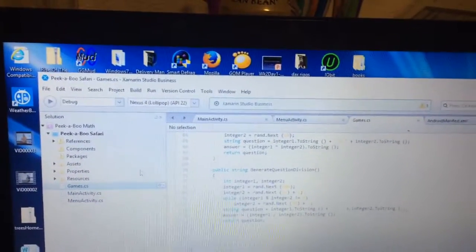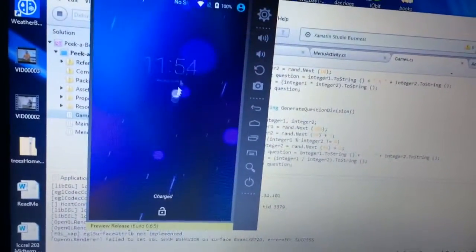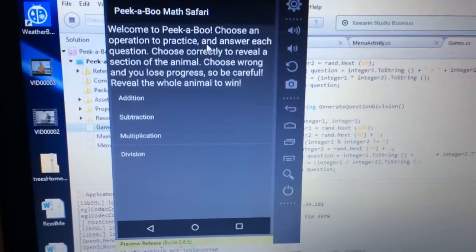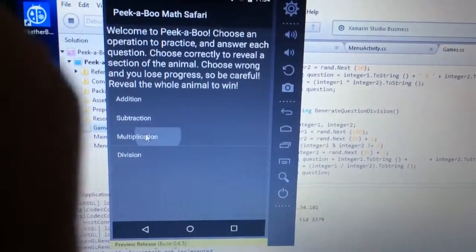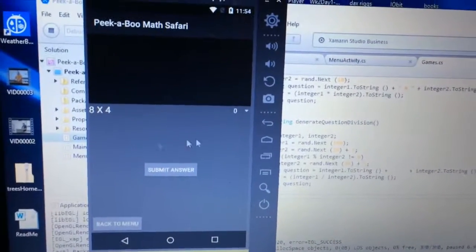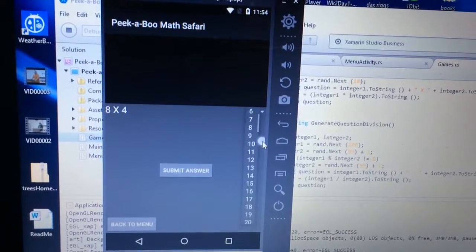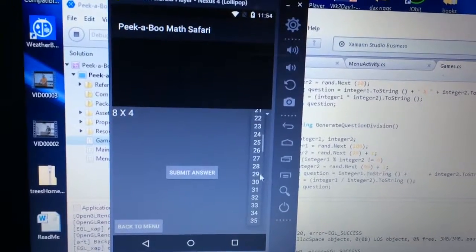Now let's just go on ahead and showcase it here. I've already got my simulator warmed up here. And there it is, Peekaboo Math Safari. Alright, and let's say we're going to do some multiplication. Alright, and it just pops up another activity. Okay, we go 8 times 4. Of course, I'm going to demonstrate that I'm a computer scientist and not a mathematician. But I'm pretty sure that that's 32.